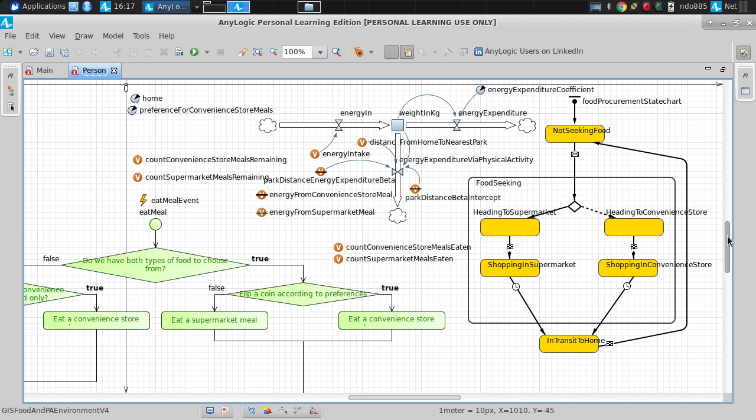Here, food procurement. So at any one time, that agent, with respect to food procurement, is either in not seeking food, or heading to supermarket, or shopping for supermarket, or transit to home, or one of these other similar states for convenience stores. At any one time, they're in one of them, and over time, which one they're in will evolve. And you'll see there are these various icons, various kinds of symbols that are used to indicate different rules governing when an agent might move from one state to the other.